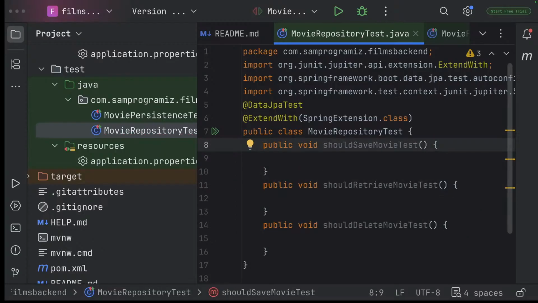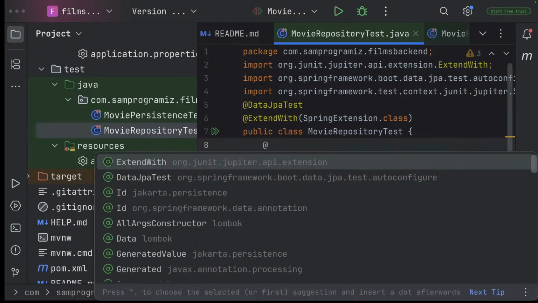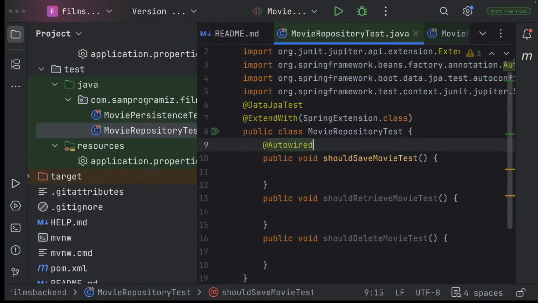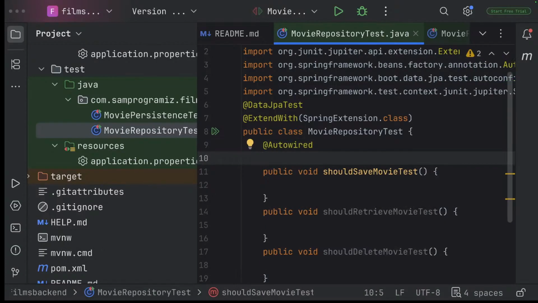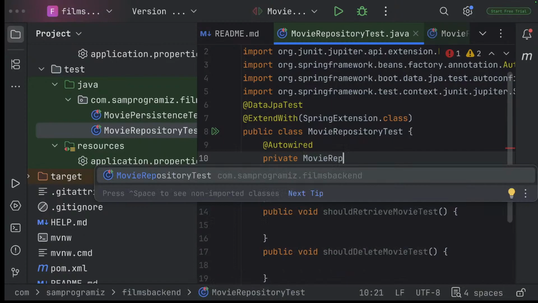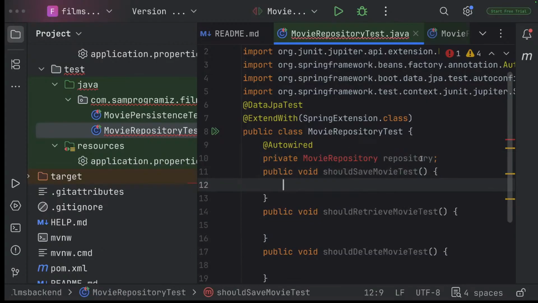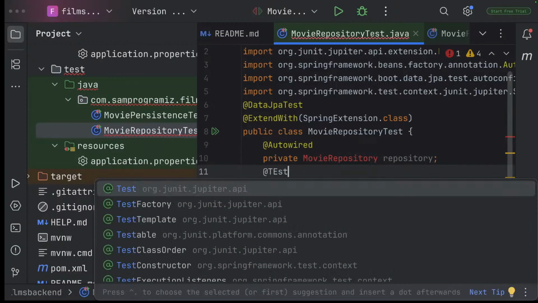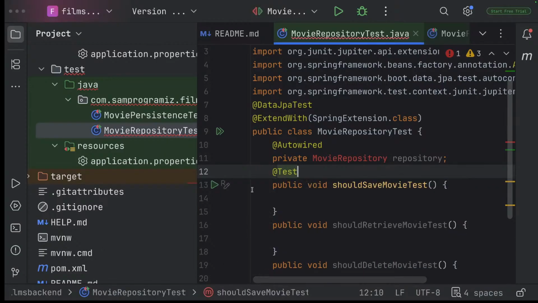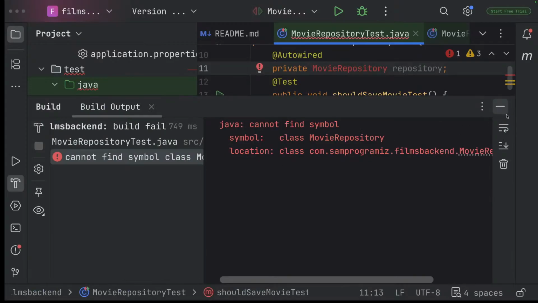So let's go ahead and handle the saving part. So I'll bring in, just like in the other case, we'll need to auto-wire the repository that we still haven't created. So movie repository, since we are not using test entity manager here, we'll have to have the actual repository so that we can use it for this test. So I'll just mark this with the test annotation, and it will be the first test that we do. If I run it, of course, it will fail because we don't have a repository.